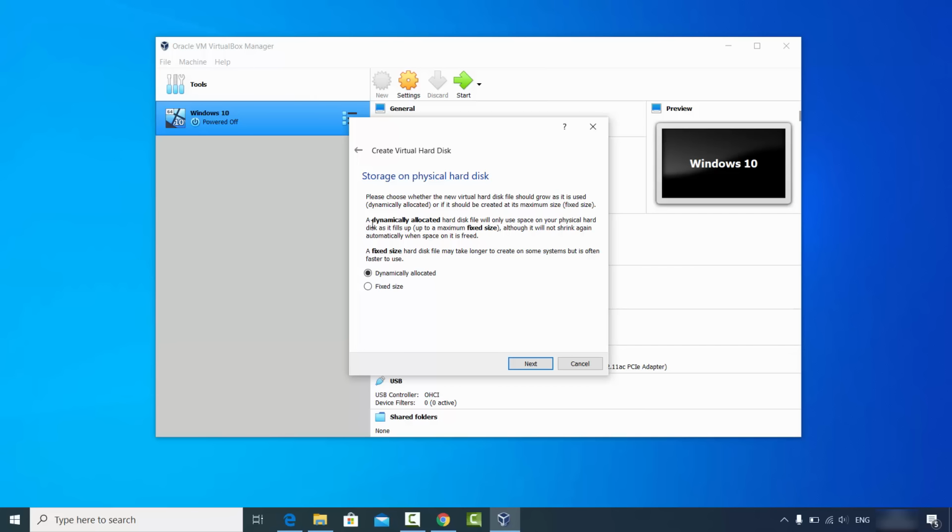If you want to learn more about what is dynamically allocated and fixed size, you can read from here. Basically, the dynamically allocated option will allow your Ubuntu operating system to expand the disk size if required, and fixed size is the fixed size. So we want to allocate the space and disk size dynamically. That's why we have chosen this option, which is dynamically allocated. And now click on next.